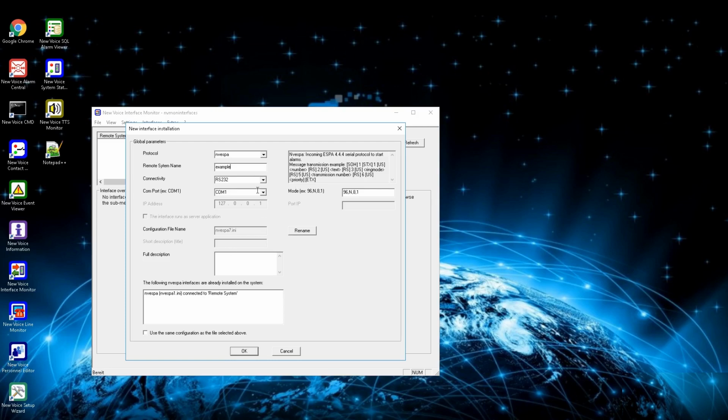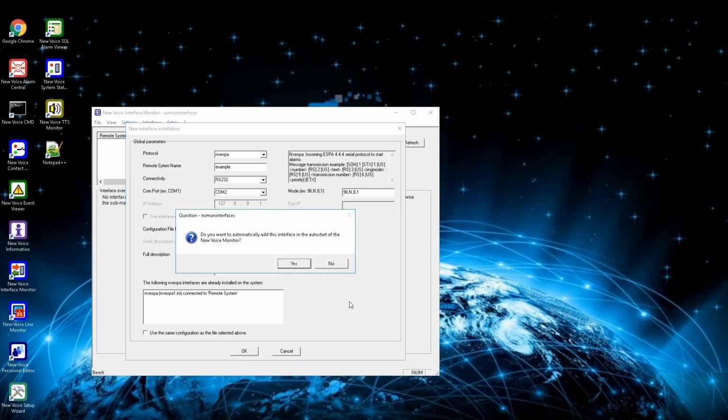In the next drop-down menu choose the COM port you are going to use for this system and adjust the mode right beside the drop-down menu. 96 is for 9600, N is for no parity, 8 data and 1 stop bits by default. Press on OK if you have finished your configuration. Make sure that the Auto Start settings are closed before pressing OK, since the interface can't be added if the Auto Start monitor is open.